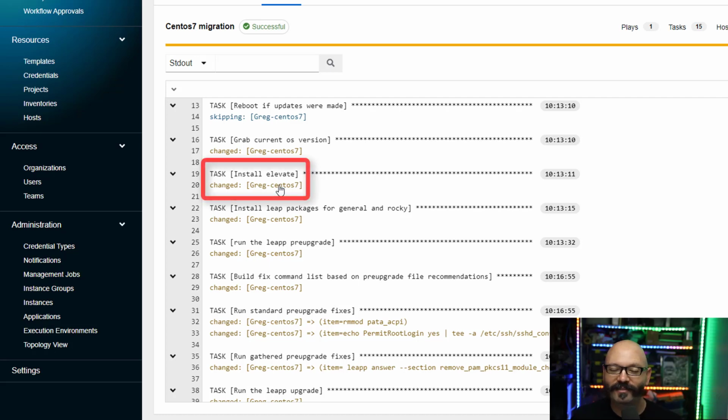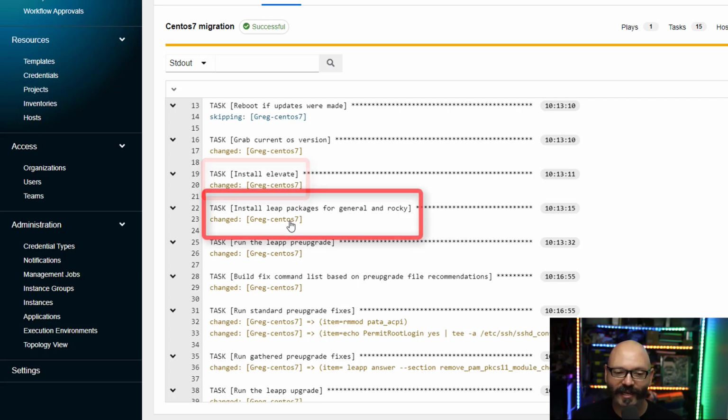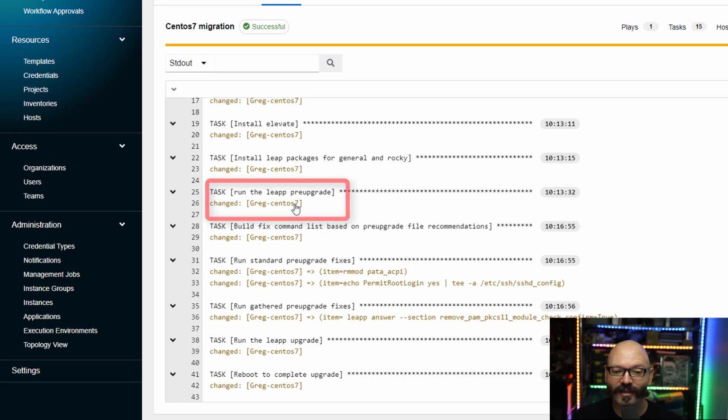Here I'm installing the Elevate package. After that, I install the Leap packages, and then I run the Leap pre-upgrade. So part of the Elevate system where it's calling Leap to do all this stuff, very first thing you do is pre-upgrade. And so it's going to kind of evaluate your CentOS system.